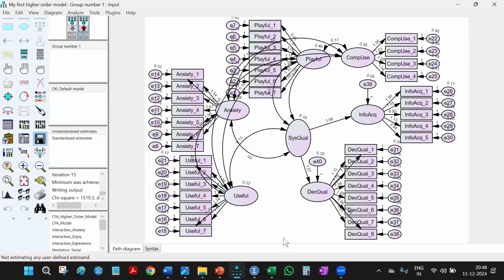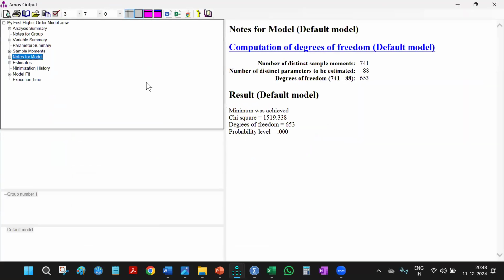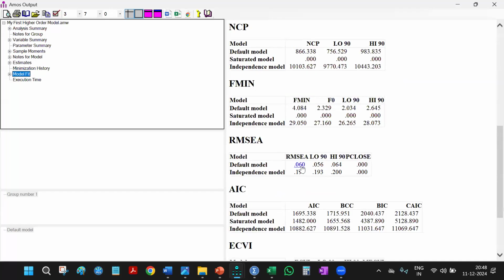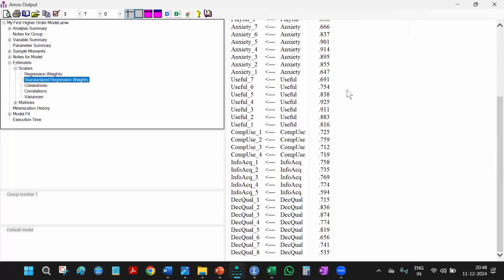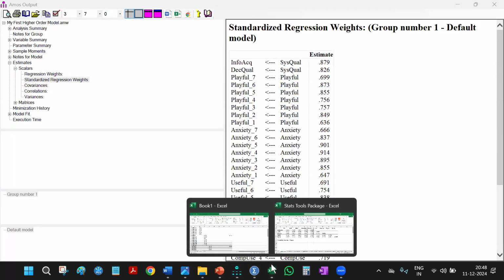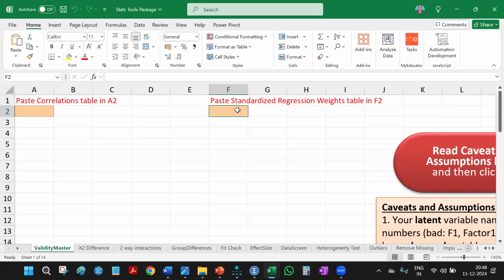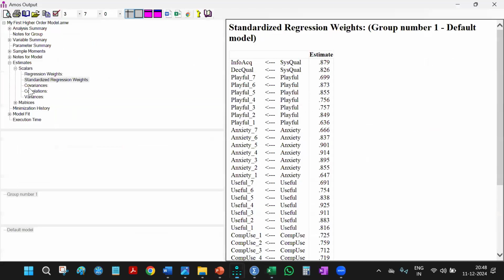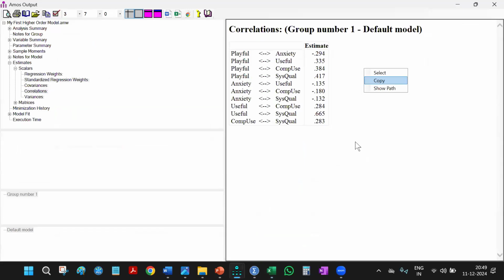Okay. And if you look at the text output, model fit less than 3, CFI greater than 0.9, RMSEA less than 0.08. Go to estimates, copy these standardized regression weights. Okay. And run that stats tools wiki page. Paste it here. Again, copy the correlation table and paste it there.